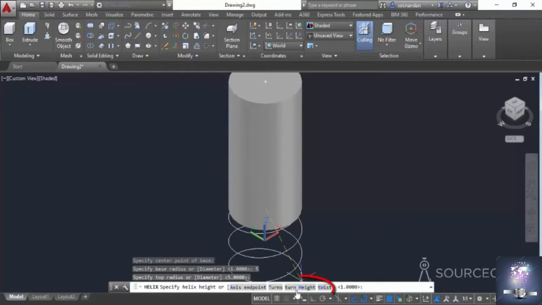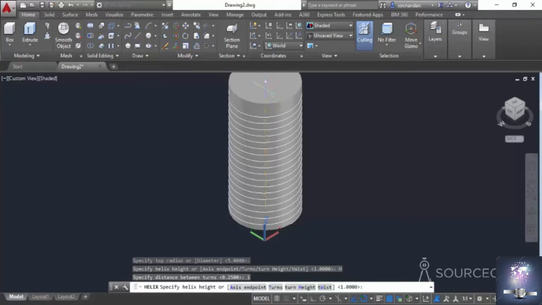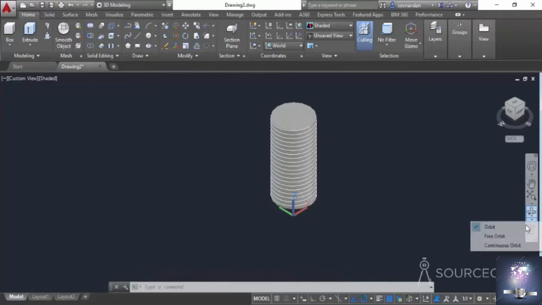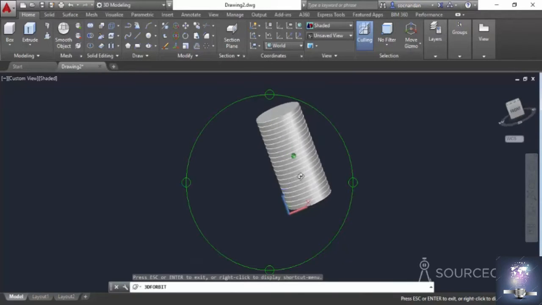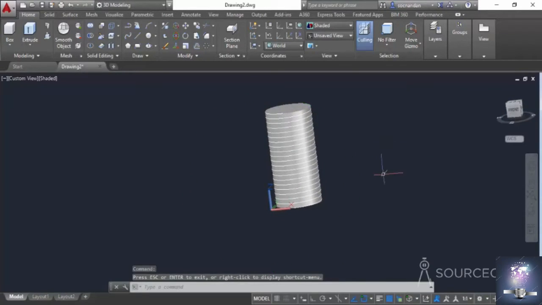For that, here we can select this turn height option from the command line. So click on this turn height and change this turn height to 1 unit and press enter. So now we have a turn height of 1. Let's click on this center point of the cylinder on the top, and here we have the final helix. Now for creating the threads, we need to create a new geometry. Let's see which plane will be best suitable. So I think the front plane will be best suitable in this case.